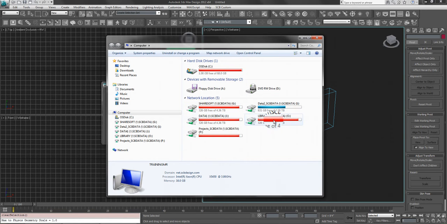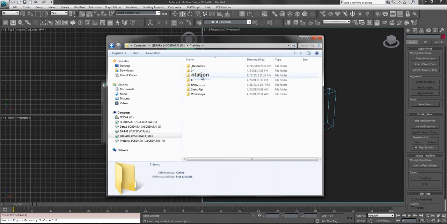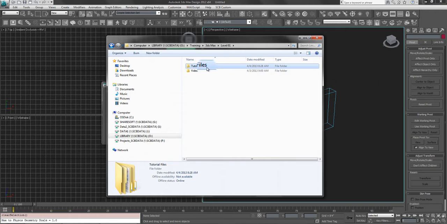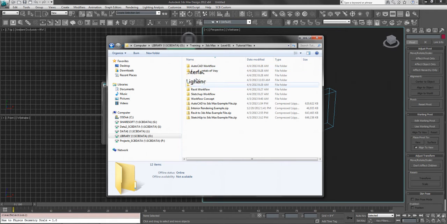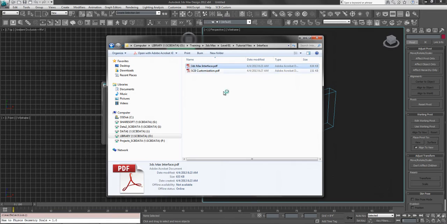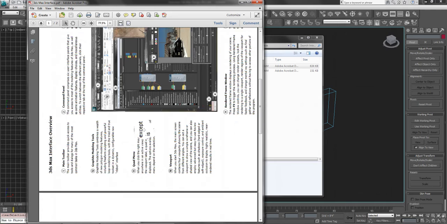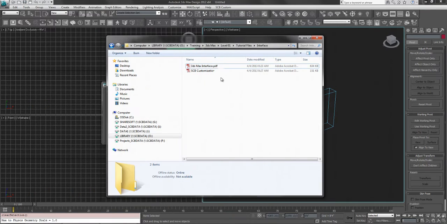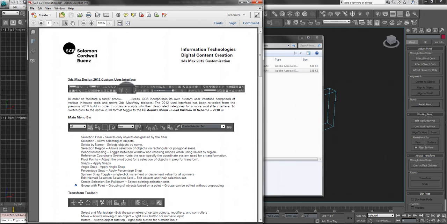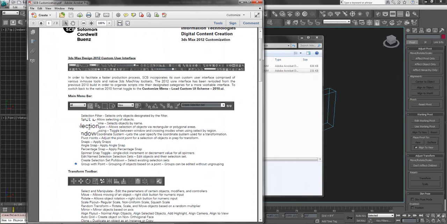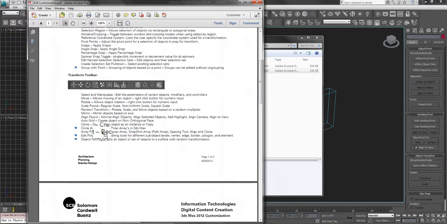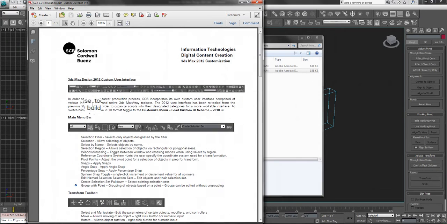On the O drive, under training, and 3ds Max, this is where all the course documents for today live. So we'll see our syllabus here. You can read in your own time. We're under level 1 tutorial files, and we're under interface. So there's also, if you forget any of this stuff or what anything is, there's a nice graphic on the 3ds Max interface for you. And there's also an SCB customization that goes over what every single button does in 3ds Max that we have on our systems. And it goes from left to right.